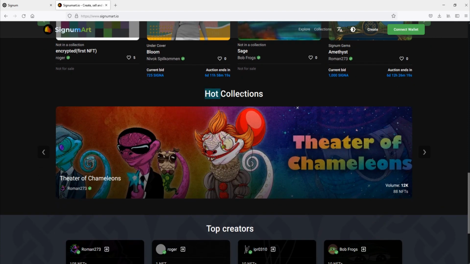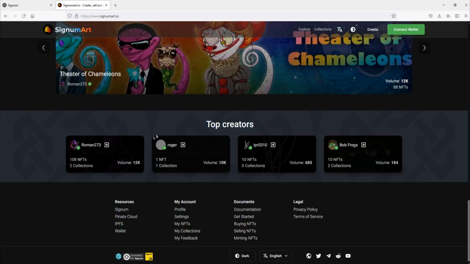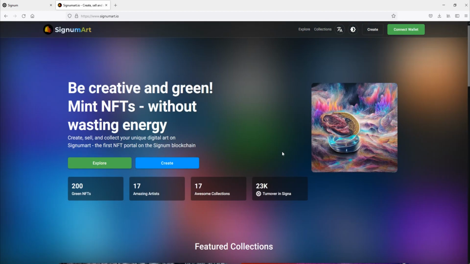The new item section displays NFTs, which were created recently and sorted in random order. The hot collection section represents the collections that currently have the highest volume of trade. The top creators section is a list of the top NFT creators sorted by their total volume of bought and sold NFTs. Let's now figure out how you can buy NFTs.